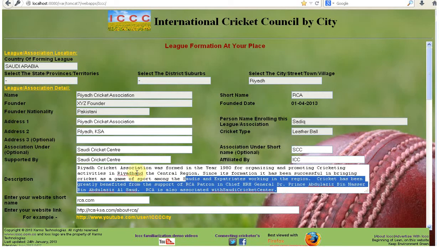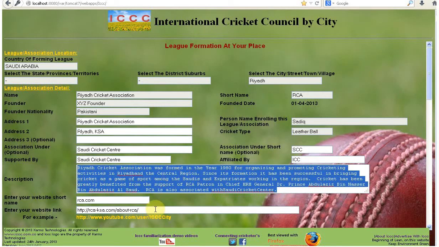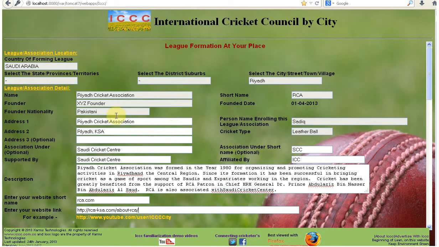You can elaborate about your league in this block, and any league that has its own website can mention the link. They have to enter the link of their website here and give a short name. Your league members, or whoever is accessing this site, can click on this particular link, and this is what will be shown to the users. So this is about updating league information.